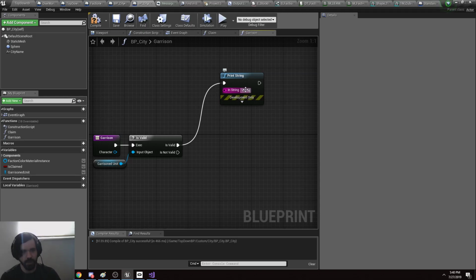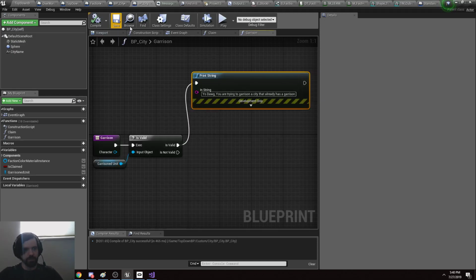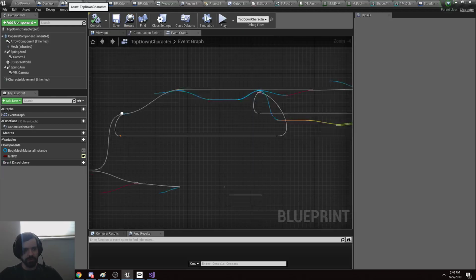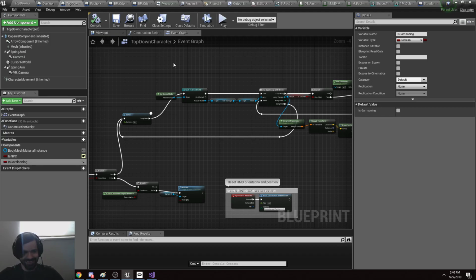And so, yo dog, you are trying to garrison a city that already has a garrison. Also, we're going to do something in this is ultimately going to turn into a state machine, but for right now, we're going to change it to a boolean. It's called is garrisoning. We're going to call it is garrisoning.